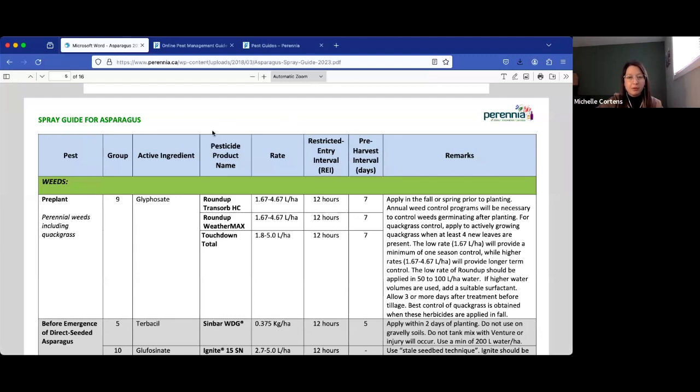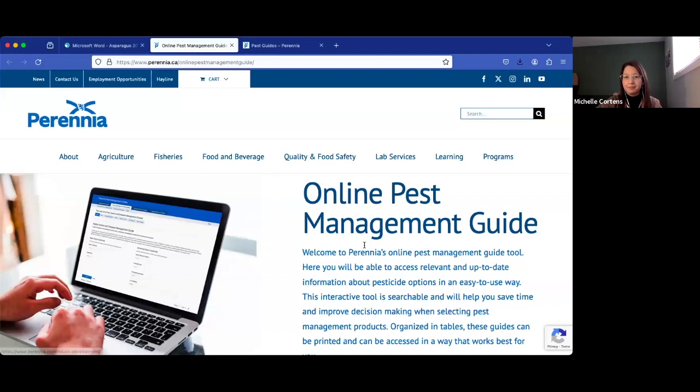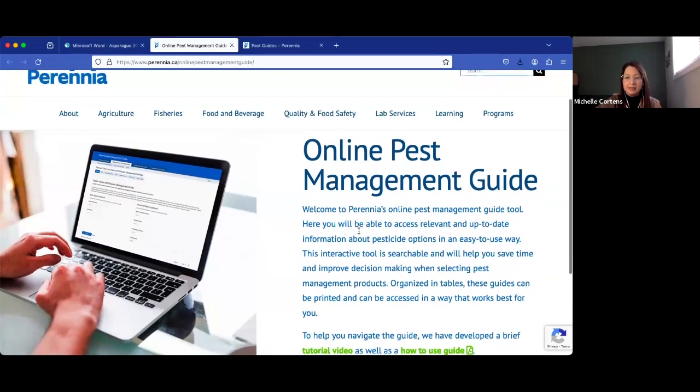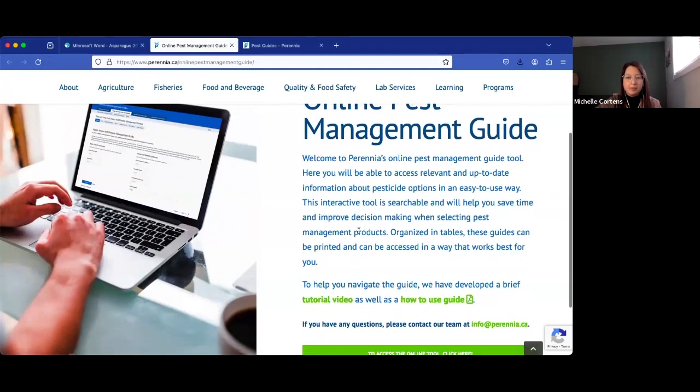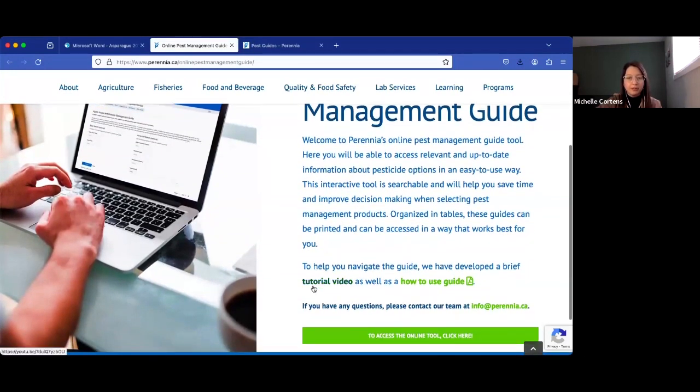So now I'm going to move away from the old guide, and we're going to start to talk about the new format. So I'm just going to click on a different tab that I have open at the top here. So where we are now is the landing page for the online pest management guide. So you could find this directly on our website when we release it today. So you would just scroll down here, and there's a little bit of welcome information. There's also a link to watch a tutorial video if you find you need more support after today, and also a how to use guide with some screenshots just to make sure you have a lot of resources there to help you out if you need it.